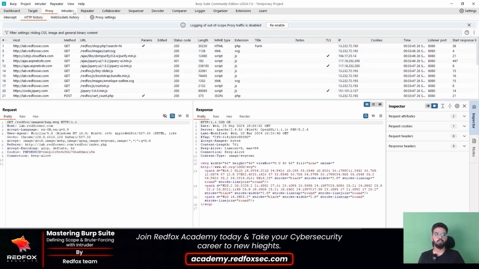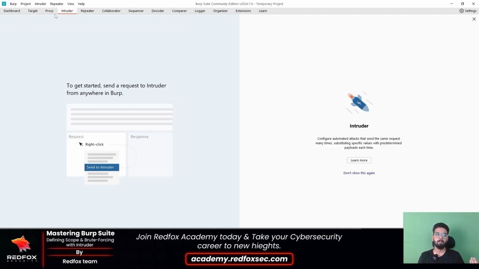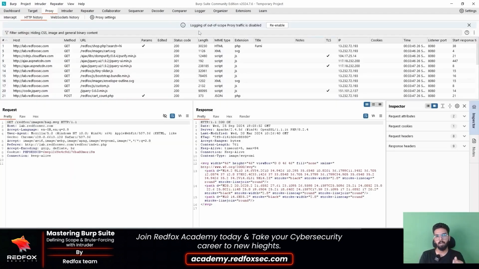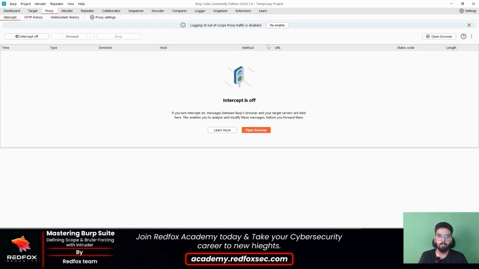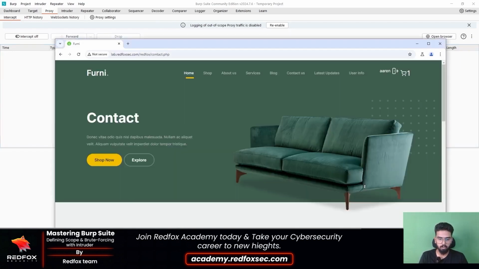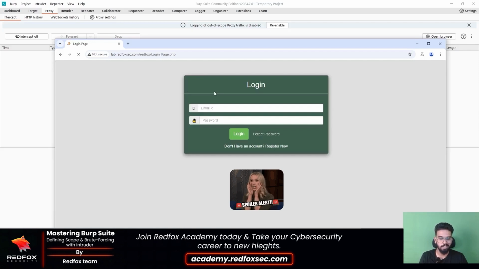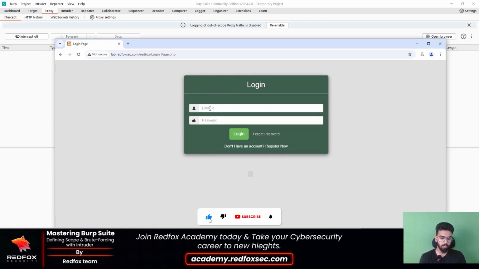So moving on to the first tab, that is the Intruder tab. In simple words, why do you really use it? Let's say you are trying to pwn a web application. Let me just log out of it. We are on the login page and we don't know the email address. But in this case, let's just assume we know the email address, that is aaron@gmail.com.